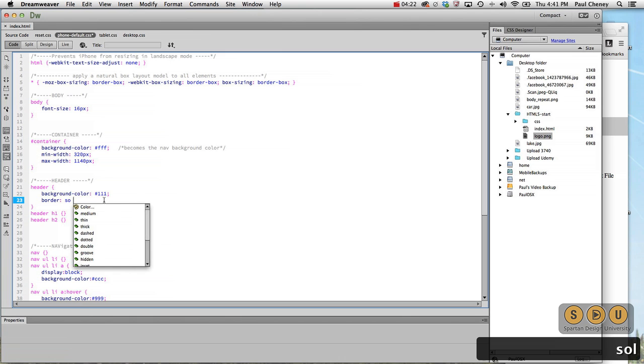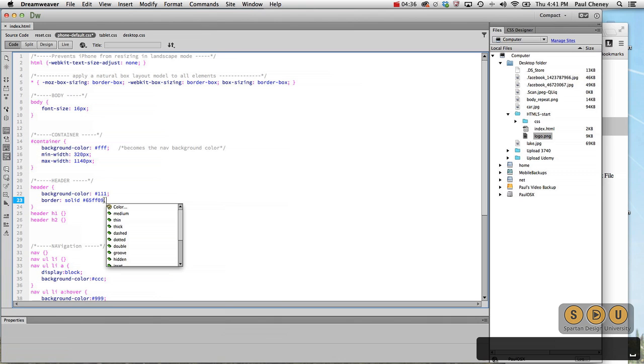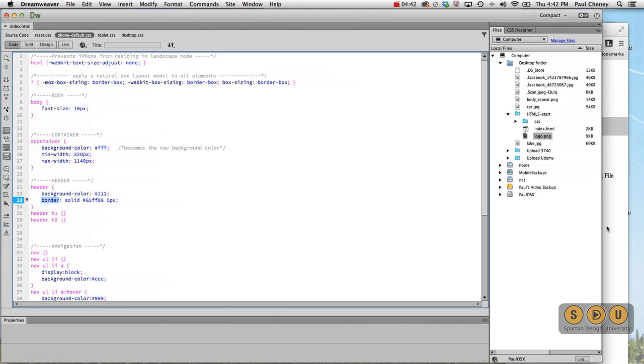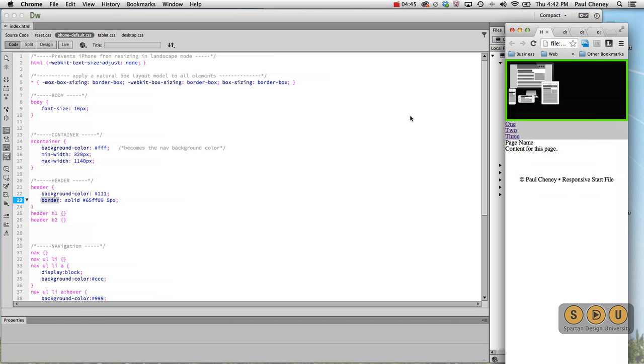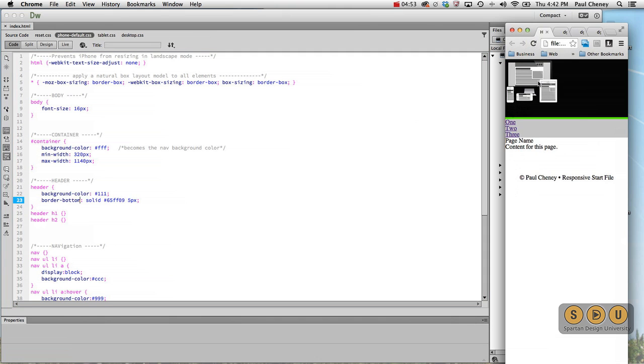Borders need three things. They need to be what kind of a border, the color, this is going to be 65FF09, which is that bright green, and we're going to make it 5 pixels wide. Now, at this point, that border is going to go all the way around the header, which is not what I want. I simply want a dividing line, so this needs to be border-bottom. There we go. So now I've got our dark color, we've got our dividing line, and we've got our logo. Problem is, our company name is black on black, so we can't really see it.